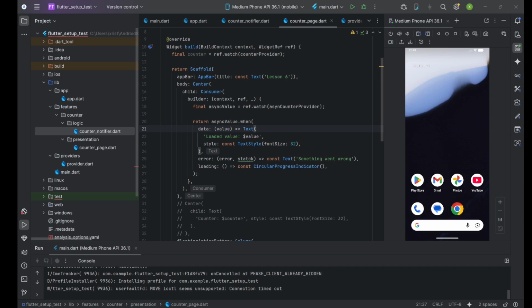In the previous lesson we used FutureProvider to load asynchronous data. In this lesson we take more control. We will manage asynchronous logic ourselves using StateNotifier. This approach is used in most real applications.